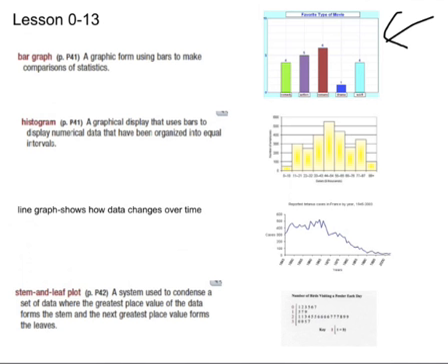The difference between a bar graph and a histogram, look at the definition of a histogram. It's a graphical display that uses bars to display numerical data that have been organized into equal intervals. So the histogram is in intervals, okay?